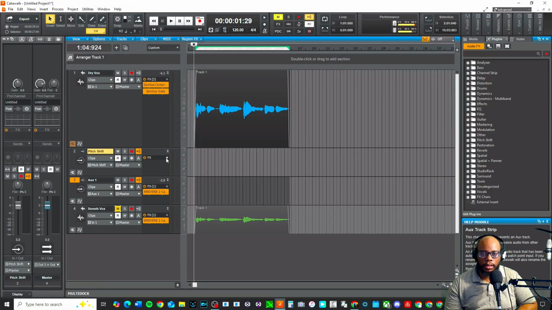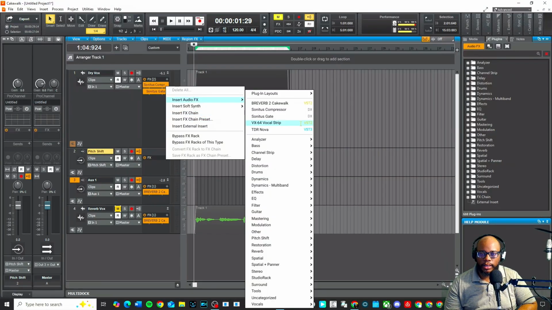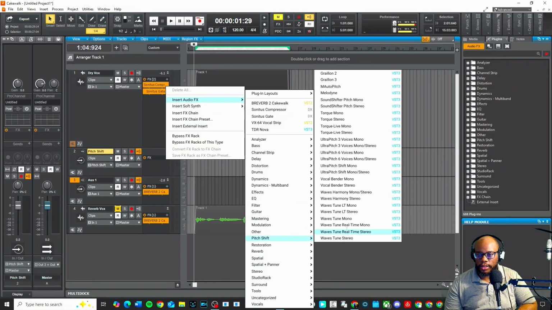Let's see. Now, what'll be great is if you have a plugin like a little Alter Boy or something similar to that. Got pitch shift in here. We got the auto pitch, which is free. Got Melodyne, Waves Tune. Let's try a vocal bender. I don't even know if this works or not.